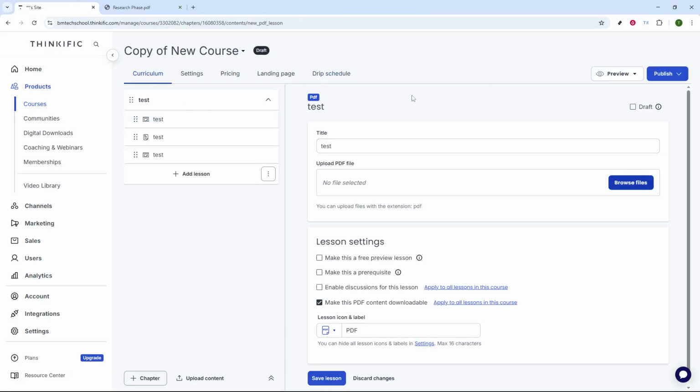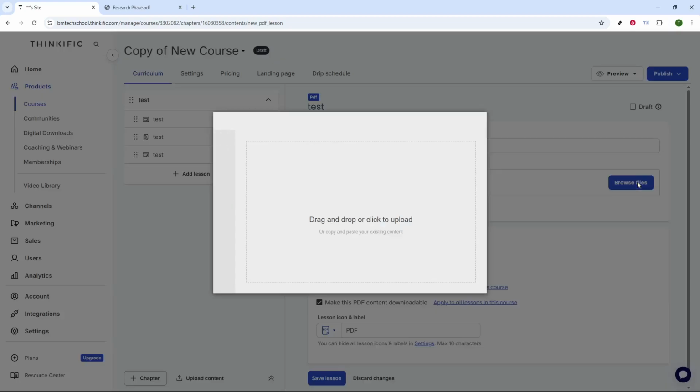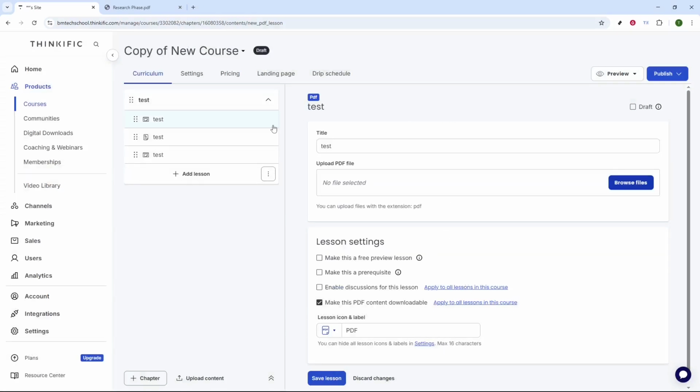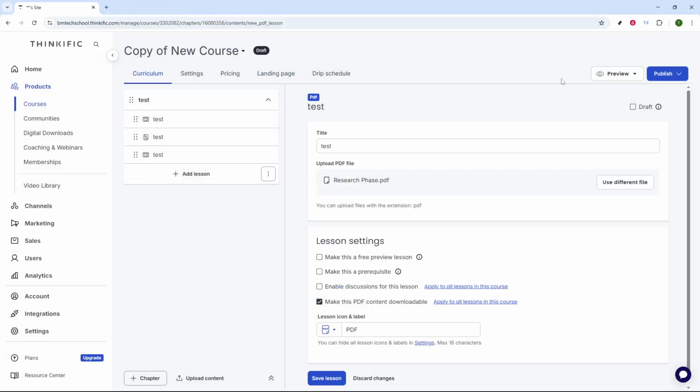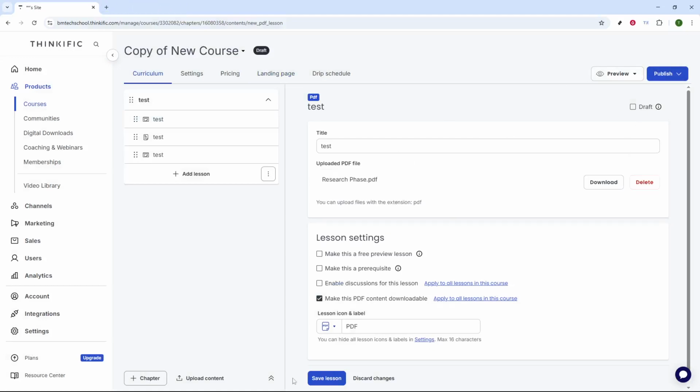Watch for the progress indicator, and give it a moment to finish so the file is fully processed. If you ever need to update the document later, you can replace the file while keeping the same lesson in your curriculum. When everything looks good, click Save Lesson. Saving commits your changes to the course so your work doesn't get lost.